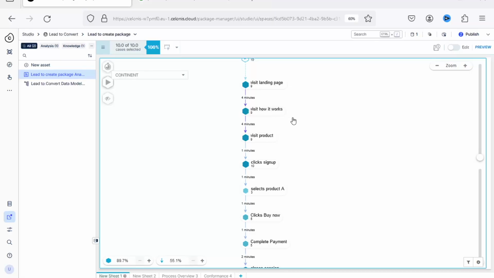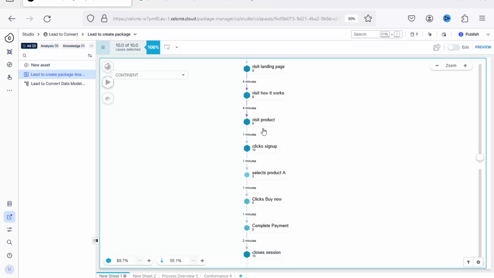It's taking them some time to have a look at it. If they're convinced, they go into the visit product page. If they like any of the products, it takes them only 1 minute to sign up. As soon as they sign up, the conversion happens pretty quickly. So that's how I see this process.